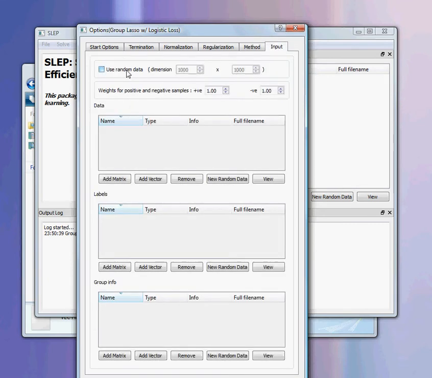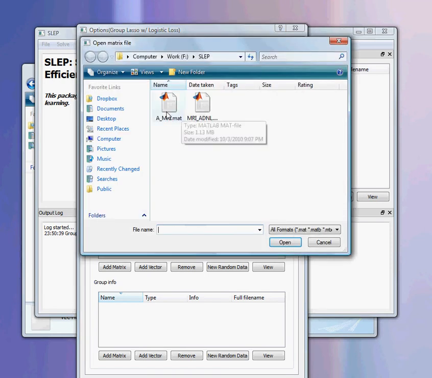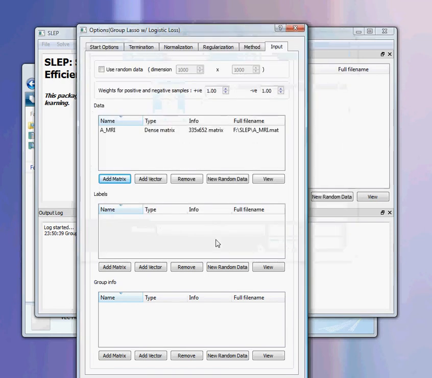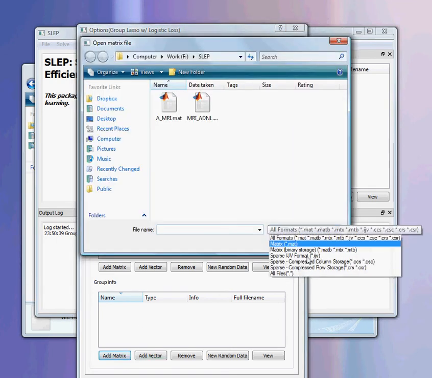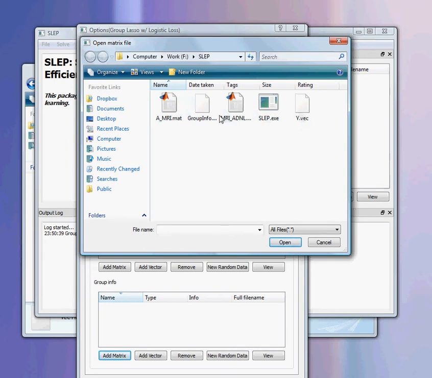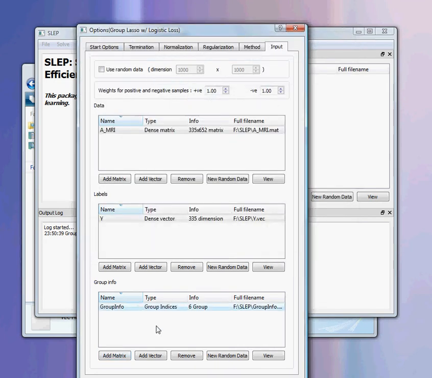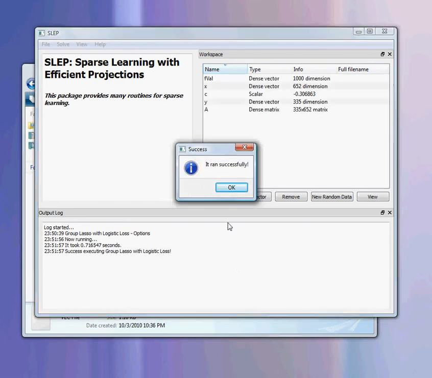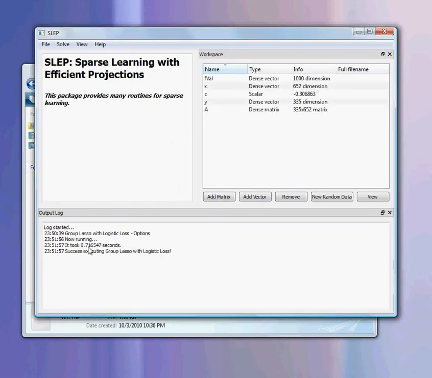So here, instead of using random data, I'm going to use real data. I'm just going to go here and add this a_mri file, and add the label vector here. So it shows the dimensions here, and the group information will be added here. Yeah, so the group information. So I have the options, and I'm just going to execute it. So it says that it ran successfully. It just took 0.7 seconds, and the F value is here.